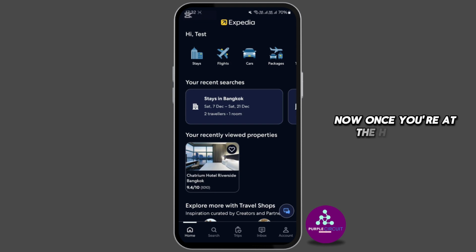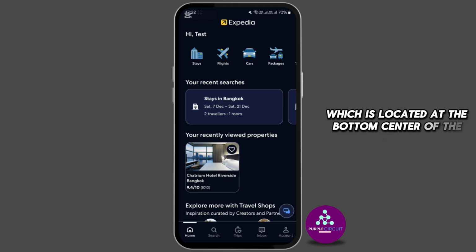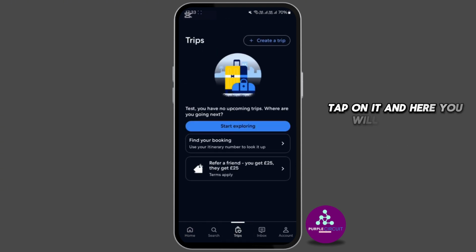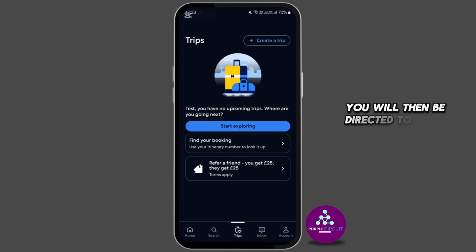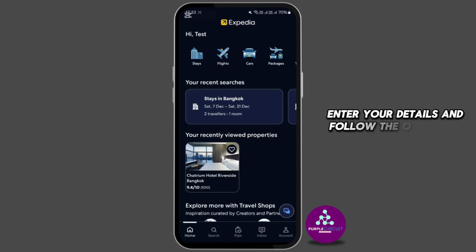Now, once you're on the home page, click on the trip section, which is located at the bottom center of the screen. Tap on it, and here you will find your upcoming trips and itinerary. Click on your itinerary to view the detailed overview and look for the check-in option and click on it. You will then be directed to your airline's official check-in page. Enter your details and follow the on-screen instructions to complete the check-in process.